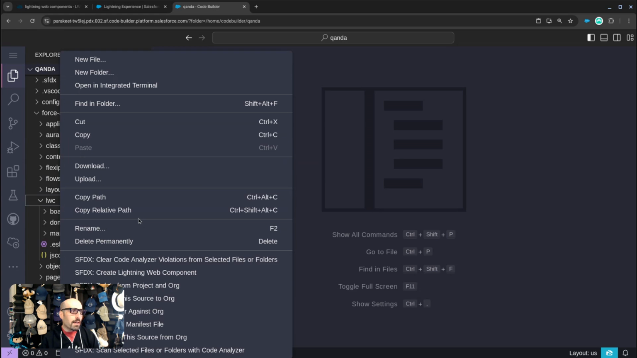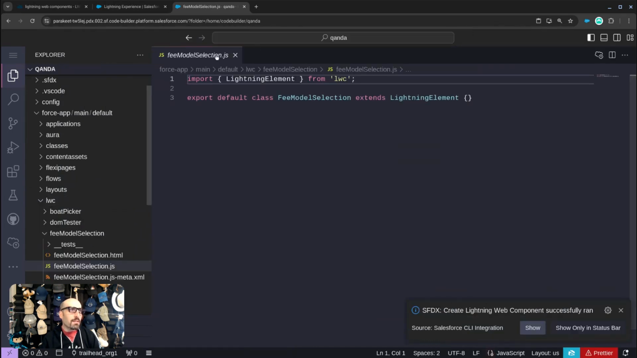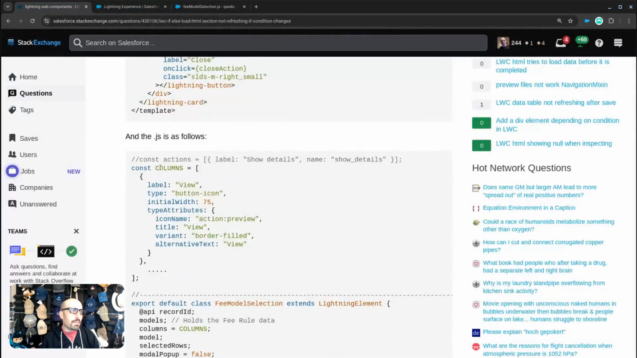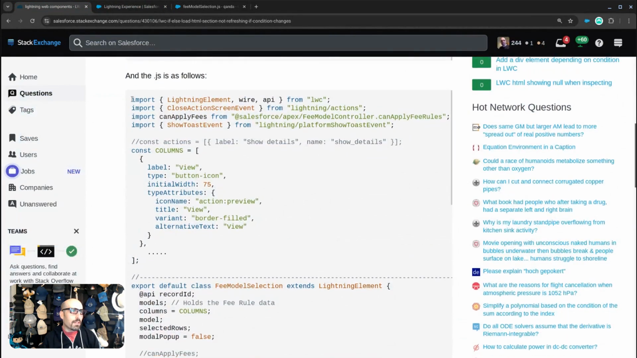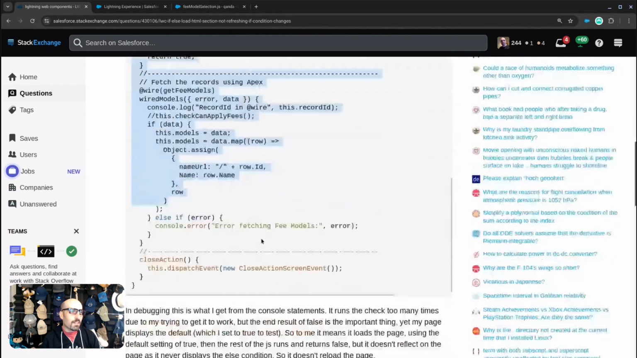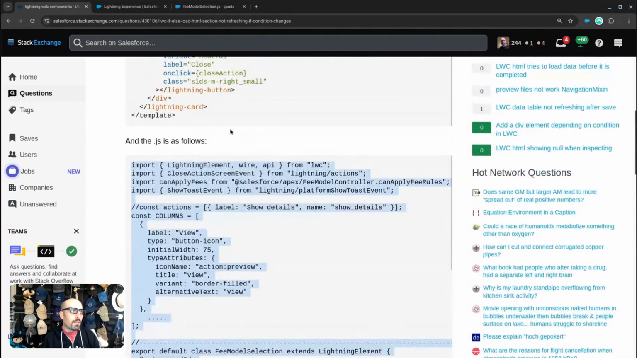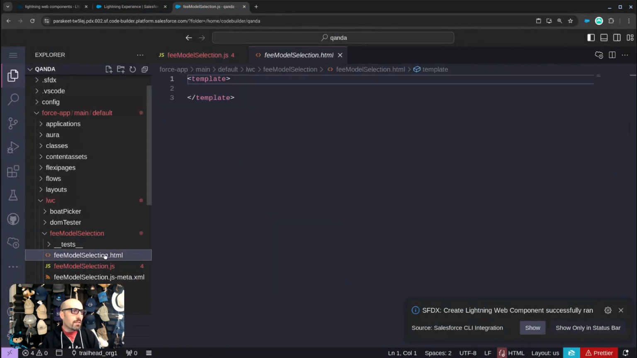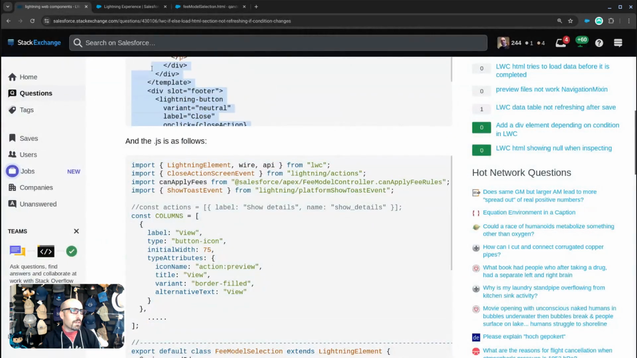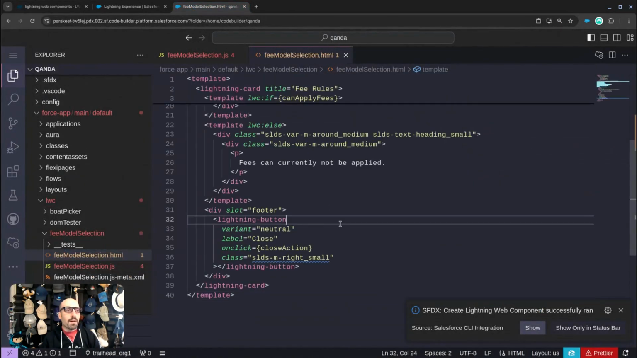And I'm going to go ahead and create a new Lightning Web component. We're going to call it fee model selection, which is the name of the component that this person has done. And then I'm just going to go ahead and copy and paste. Oh, is there not a way to do that? Maybe there is, maybe there's not. I'm going to copy and paste the JavaScript from this question here, and then I'll copy and paste the HTML from up here, and we'll put it onto a screen so that we can check it out.